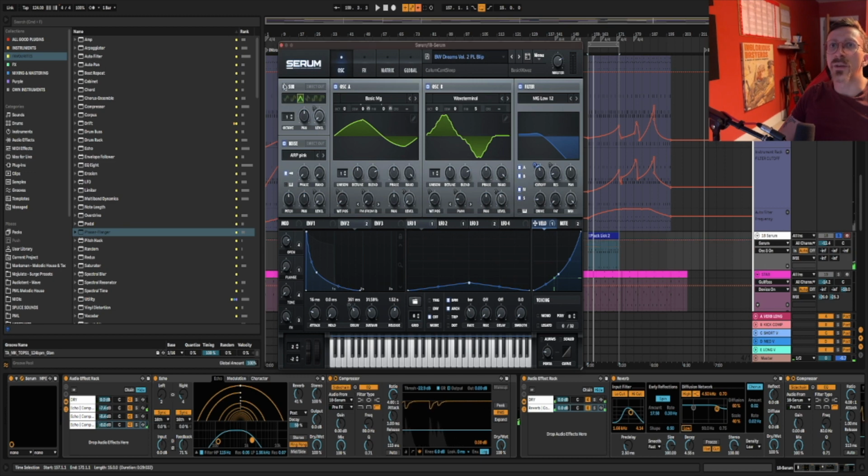Let's add in the sub oscillator so we can have this a bit more full spectrum. Let's add in a saw wave.